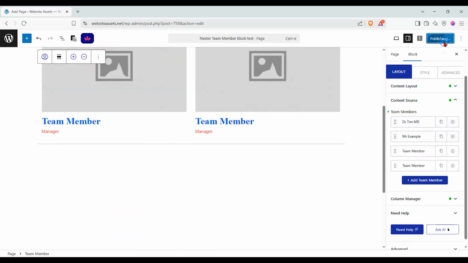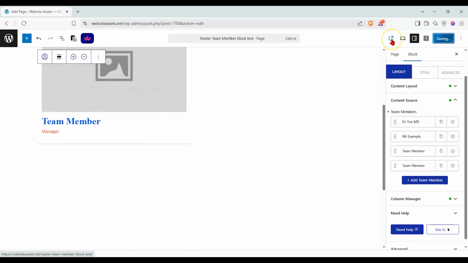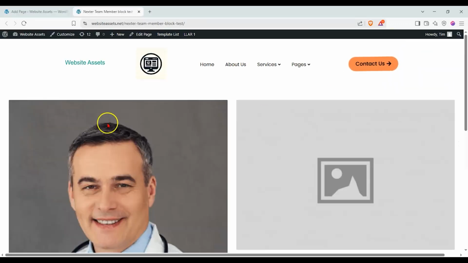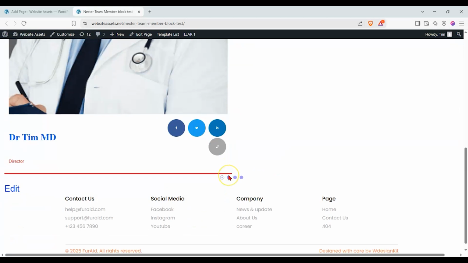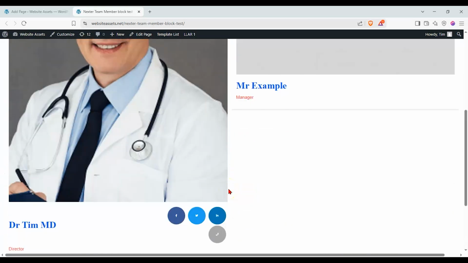So let's go ahead and click on Publish and take a look at how this looks like on our live site. With that done saving, let's view our page. And here is our carousel of team member blocks.